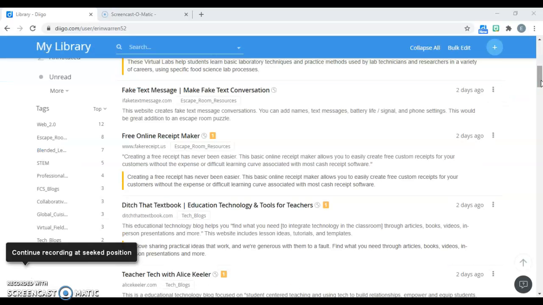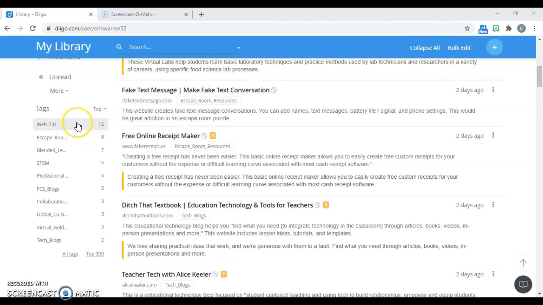First, I'd like to share with you the 11 tags or topics that I decided to use for bookmarking. You'll see the topics listed on the left-hand side of the Diigo website. They're Web 2.0, Escape Room Resources, Blended Learning, STEM, Professional Development, Family Consumer Blogs and Databases, Collaborative Projects, Global Cuisine, Virtual Field Trips, Tech Blogs, and finally, Universal Design for Learning.